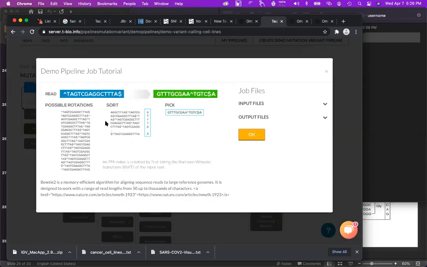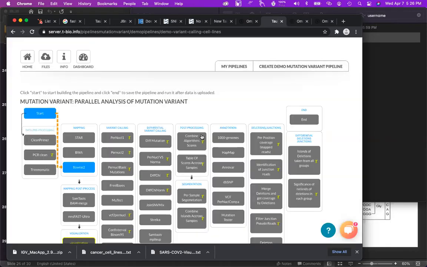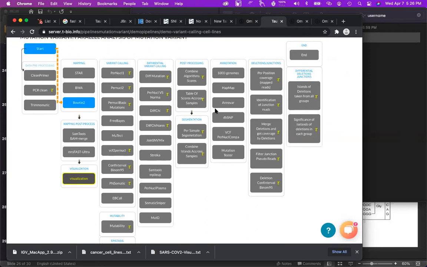Once I click Bowtie2, this will explain what Bowtie2 does. And if you read from here, it is for what? Aligning sequence reads to large reference genomes, right? And it is designed to work with a range of read lengths from 50 up to thousands. So this is what this is going to do for me. Now I've clicked Bowtie2, right? If you check next, something else is already, visualization is what?